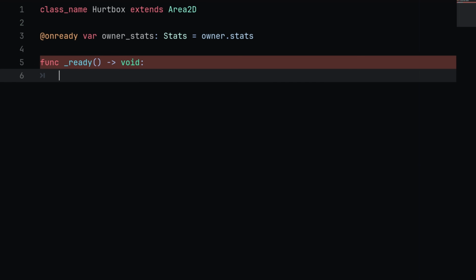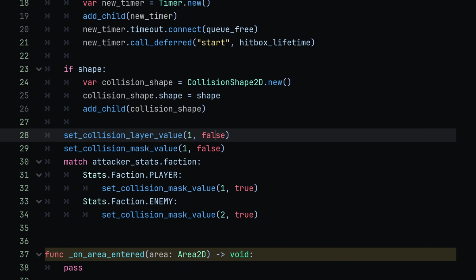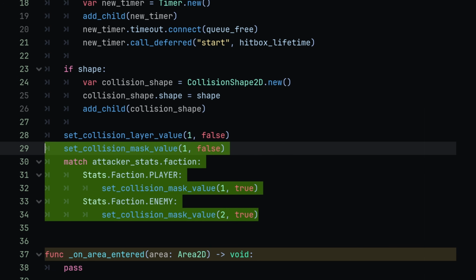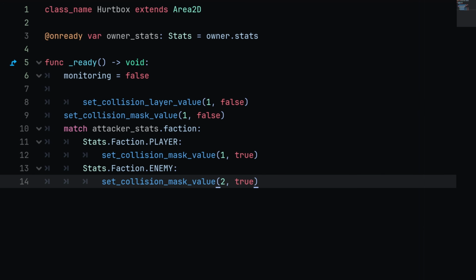So go down here a bit, we'll type func _ready. And inside of here, we want to set monitoring to false. So before we did monitorable, this one's the opposite. So we're setting monitoring to false. And then we want to do that same thing that we did in the hitbox where we set up these collision mask and collision layer values. So I'm actually going to just copy this over and paste it inside of my Hurtbox script here. It's going to change a bit though.